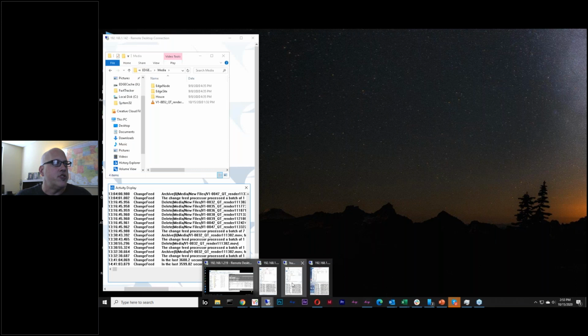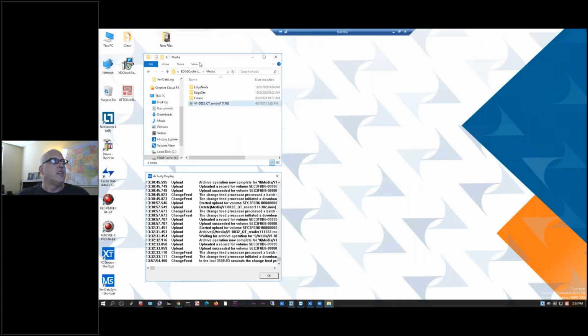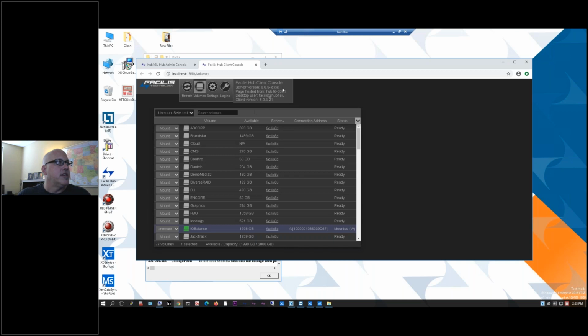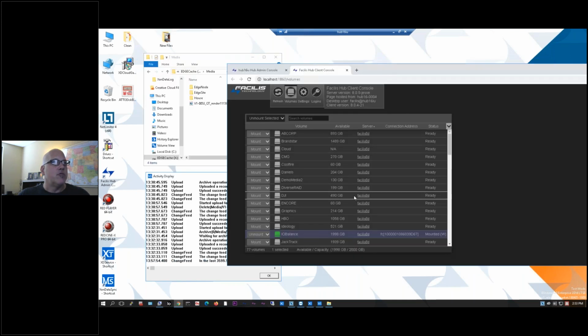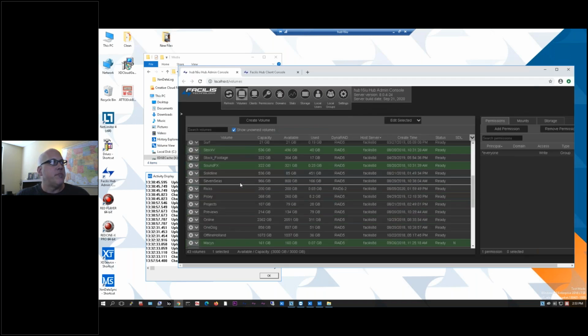So first thing I'll do is show you the different server locations. We call them servers. They're edge servers, edge hosts, or edge nodes. So this is a system that is a Facilis hub server. Sorry, this is the local admin for the hub server. So it has a bunch of stuff going on.